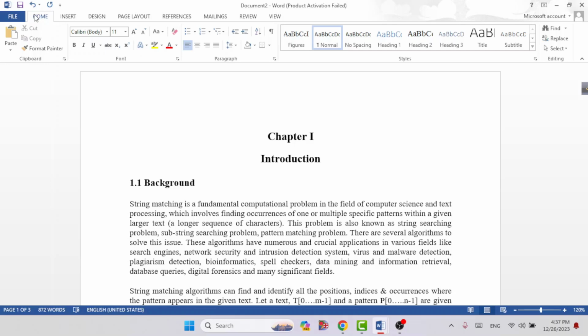Hello everyone, today I will show you how to add references and citations automatically in Microsoft Office Word. If you write any research or thesis paper, it is very important to cite the references from where you have taken the information. Today in this video, I'm going to show you how to add references and citations in your thesis paper using Microsoft Office Word.